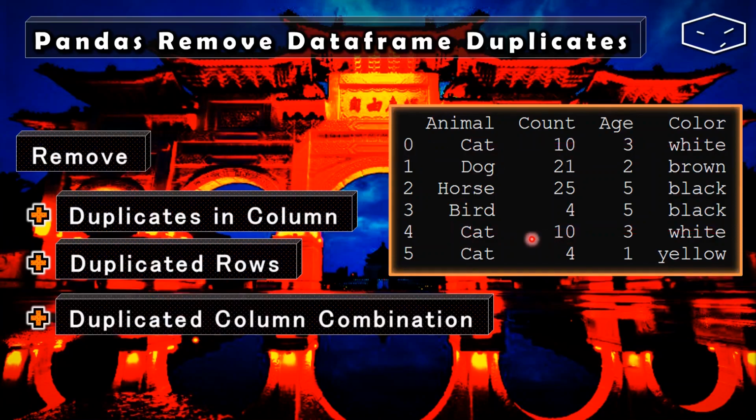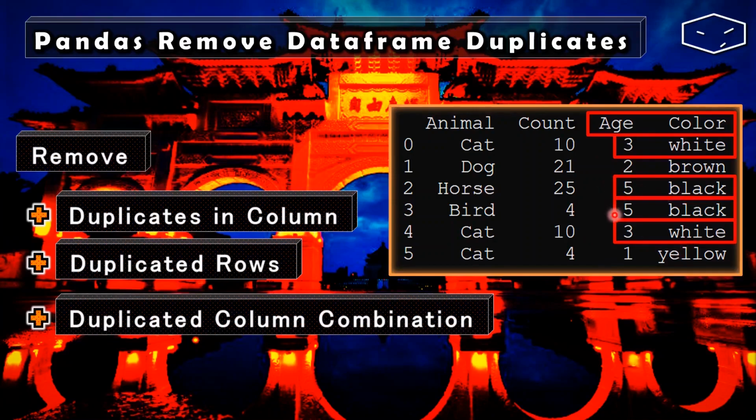The last exercise is to remove the duplicated column combinations, which means that if we choose age and color, the combination of the two must be unique. Here we have the 3 white repeated. Again, we have 5 black, and it is not the other columns, just these two columns, age and color. In this case, instead of keeping the first record, we will keep the last records. The last appearance of 3 and white will stay in the data frame, and the last appearance of 5 and black will stay in the data frame.